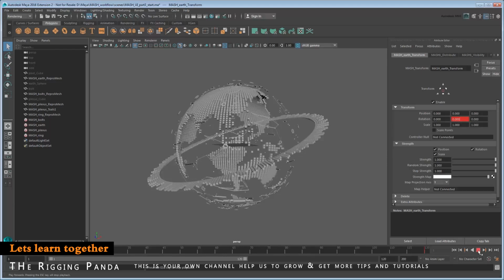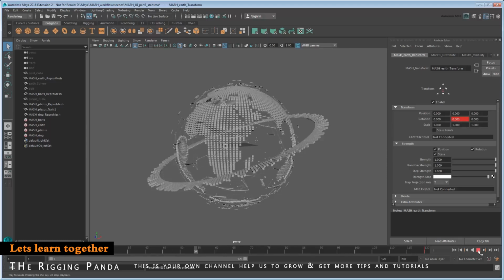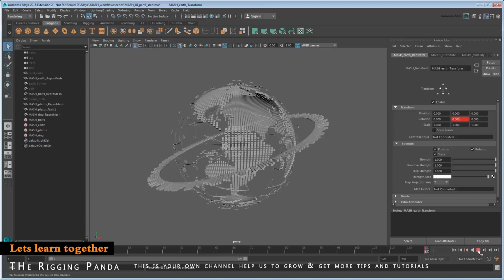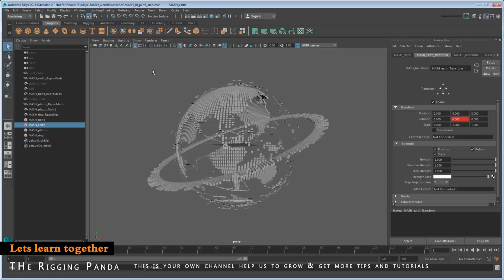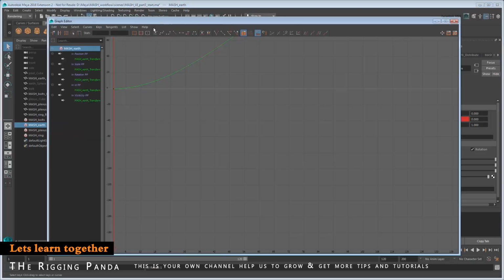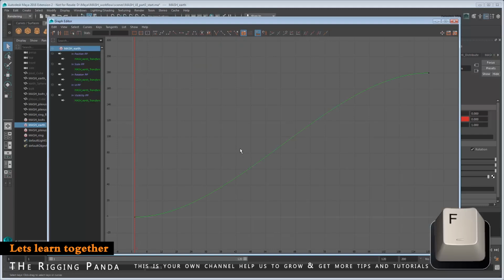However, notice how it starts off spinning slow, then revs up, before slowing down again near the end. This ease-in, ease-out behavior isn't really what we want for this particular animation. To fix this, we'll use the graph editor found in the Windows Animation Editors section. The graph is a visual representation of the attribute value over time. First, press the F key to frame the graph and make it easier to see.